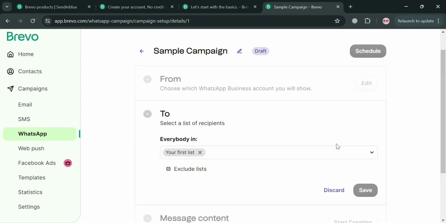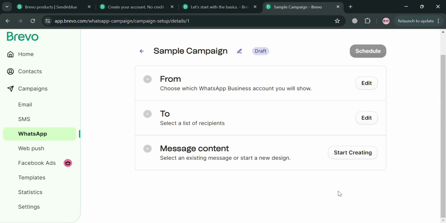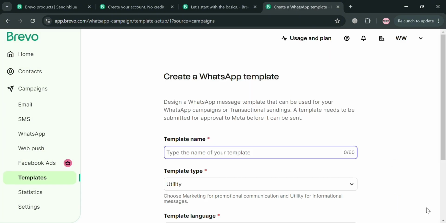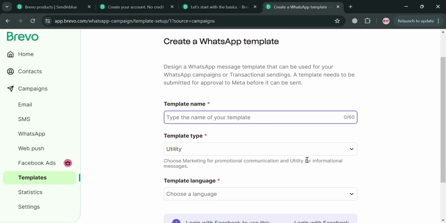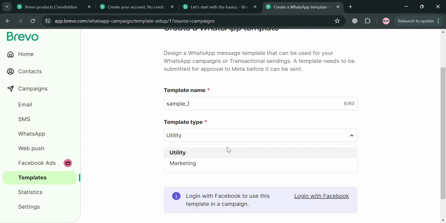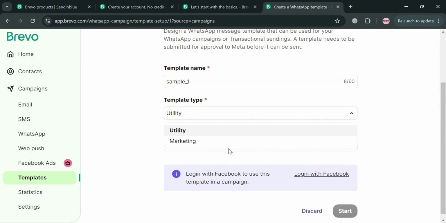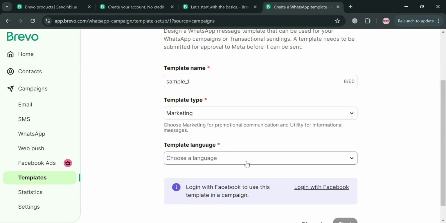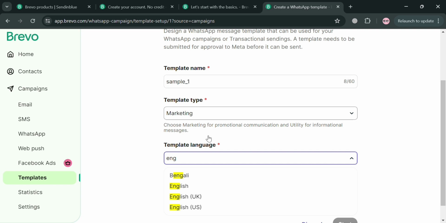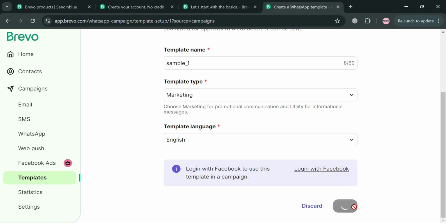But I'm going to discard this part right here at this point. Moving on to start creating a message content, just click this button, and in this right side panel, you can start from scratch by clicking the Start Creating button below. And under this Create a WhatsApp template, it will show you in here that all you need to do is simply fill out the template name, the template type, and also select your template language below here. And after filling out all the required information, just proceed by clicking the Start button below.